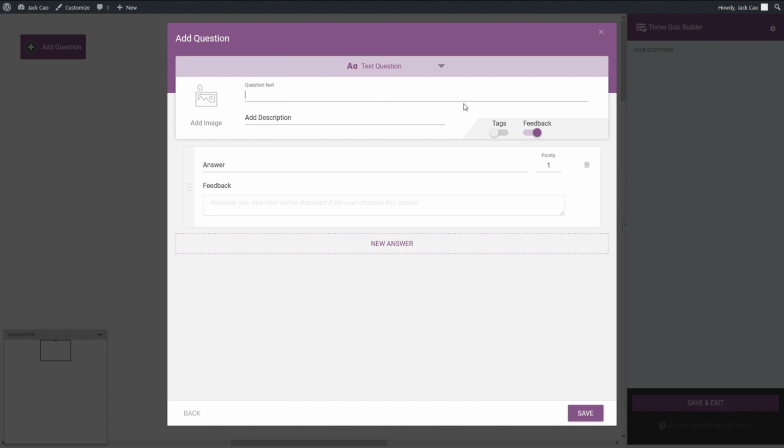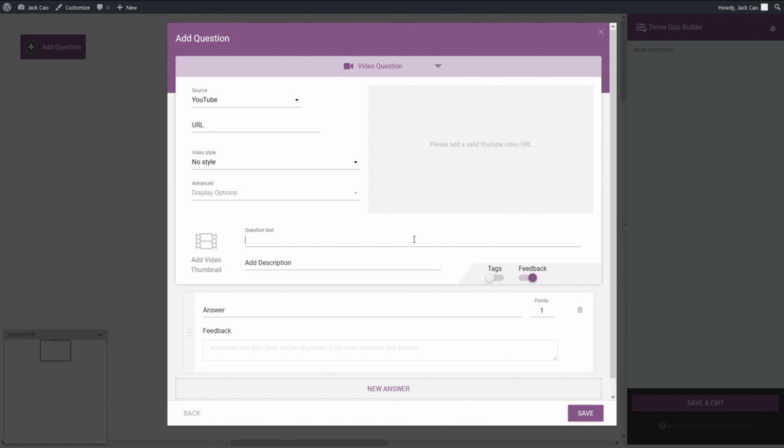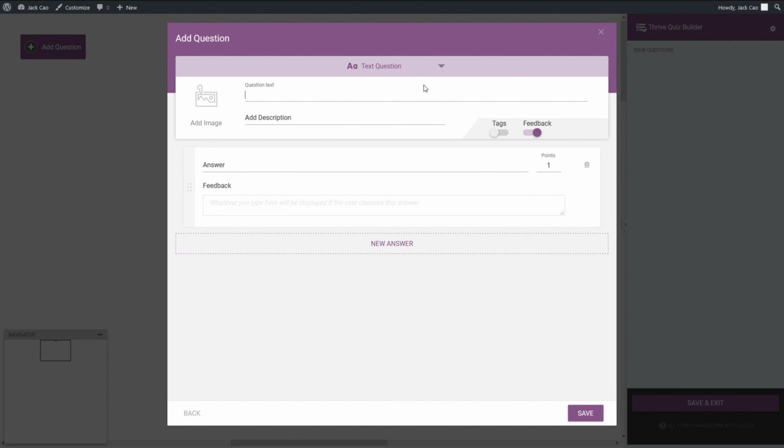Now you can ask your questions with text, video or audio. It really depends on what your objective is, and even if you select video, you will still have the option to include a text. But to keep it simple, I'll just select text question. So my first question is, then the description, I'll add select your gender. You can even add an image to reinforce your question.